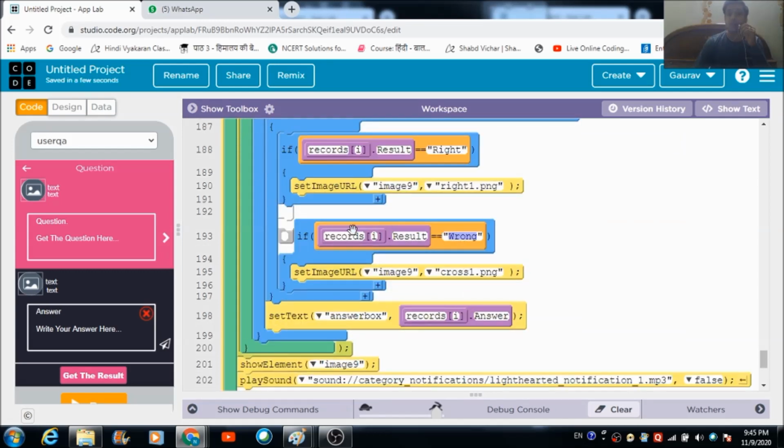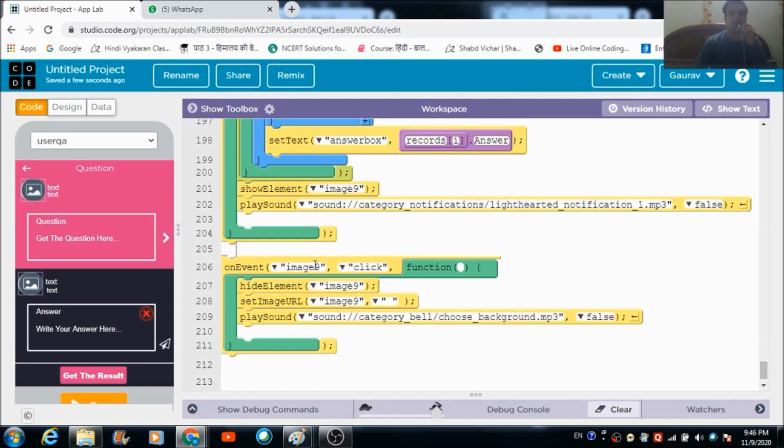If the value of this result column is wrong, the user will be able to see this cross over here. So this is how the user can get to know whether his answer is right or wrong. And now comes the last part. If the user hits this image 9 button, automatically it is going to be hidden. It is going to disappear from the screen.